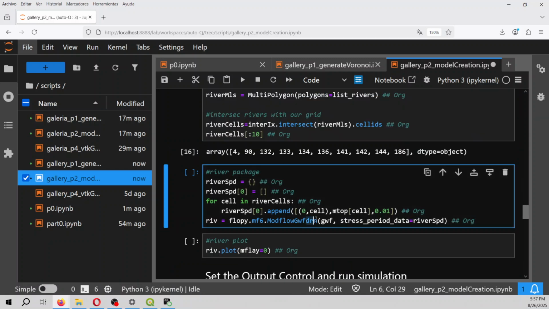So now let's create. In the template, the river acts as a drain, but in this case, we are going to use it as a river. So the river surface, the water surface, will be at 0.3 below the model top, and the bottom is at 0.6. In this way, the river is only defined on layer one.